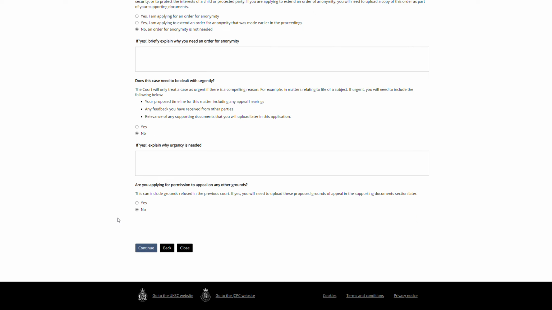And lastly, are you applying for permission on the other grounds? If you are, you should upload those as part of your supporting documentation later in the application.